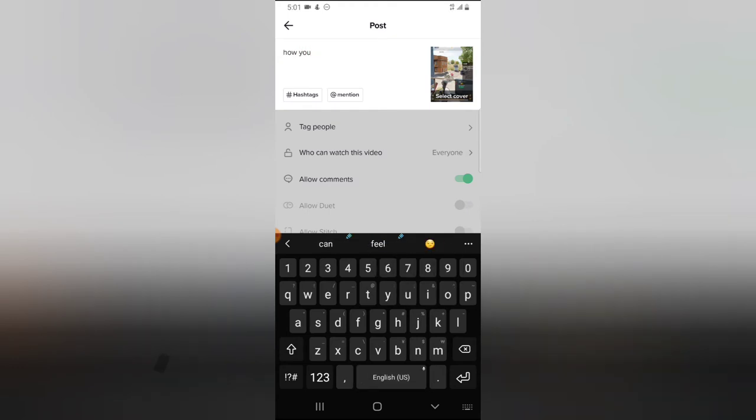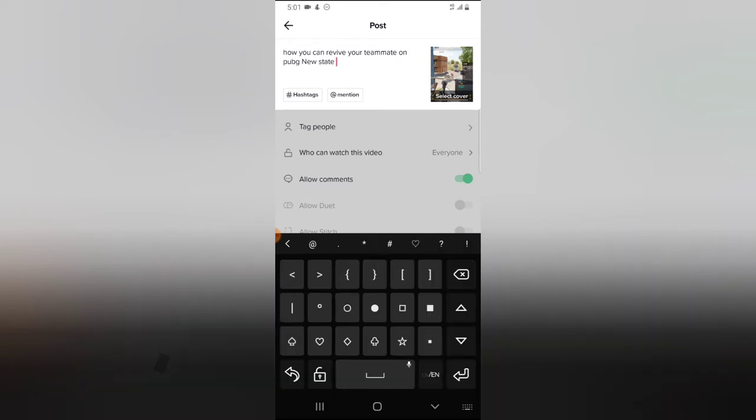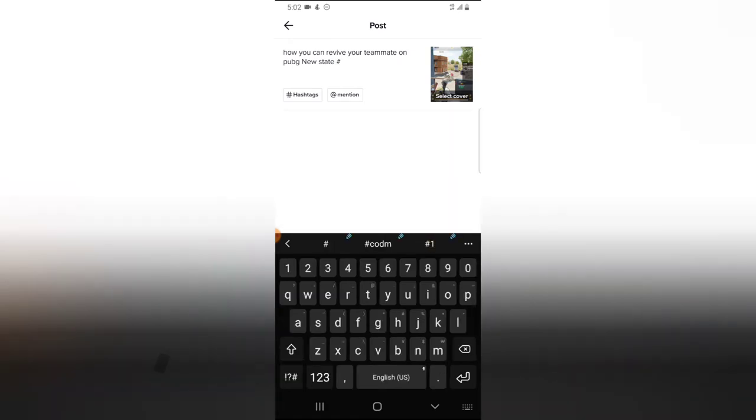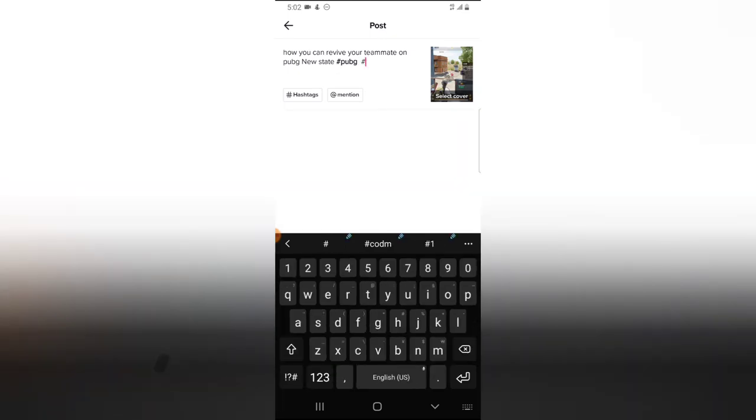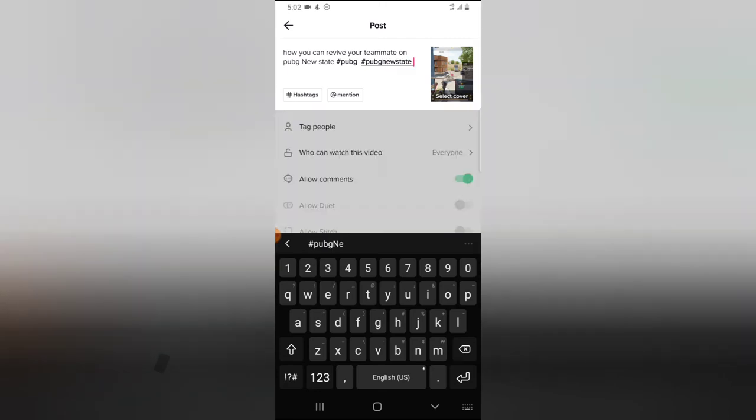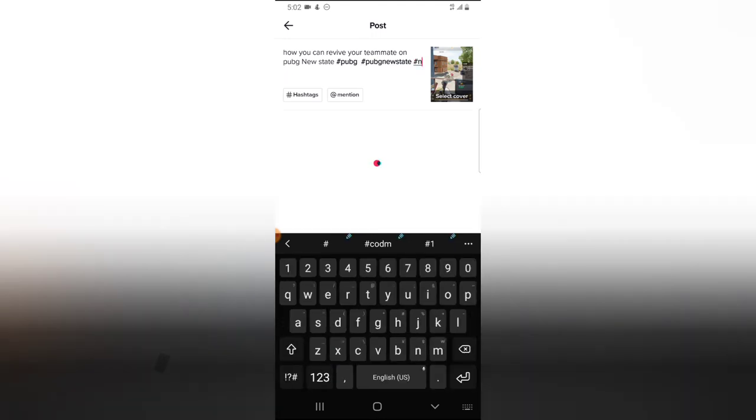How you can, the same thing I put in the description. So how you can revive your teammate on PUBG New State. So I just finished typing, and then I'm going to add a hashtag, hashtag PUBG. It should display, right? And then I'm going to give a space and add another hashtag, PUBG New State. I should see New State, right? Yeah, it's displayed. So PUBG New State and also New State. Yeah, there you go.